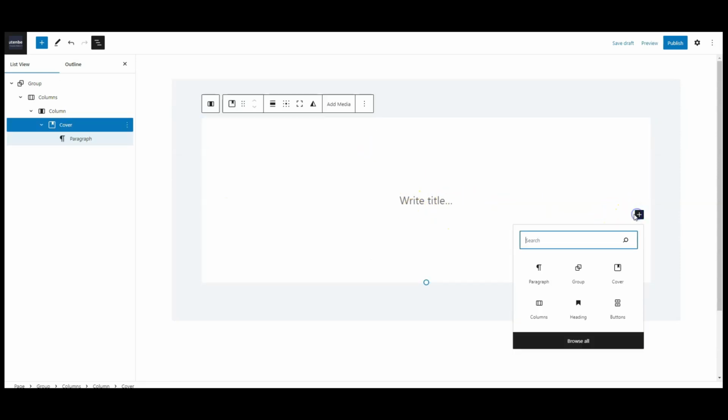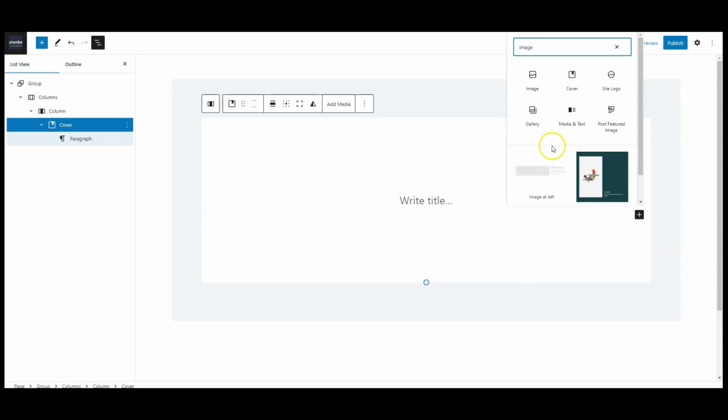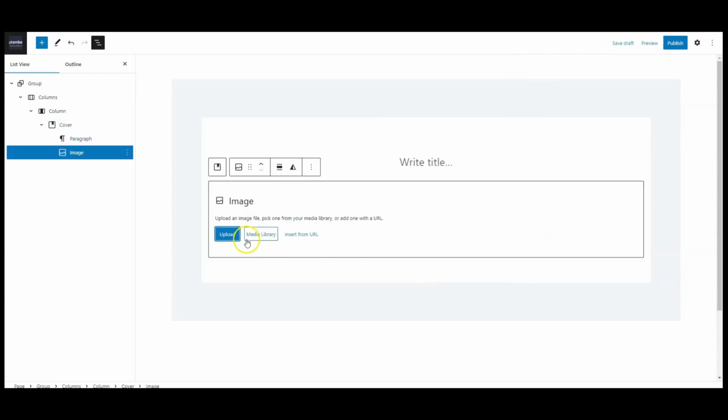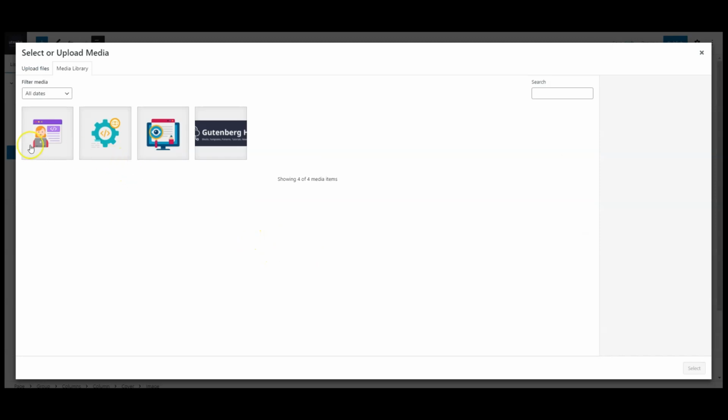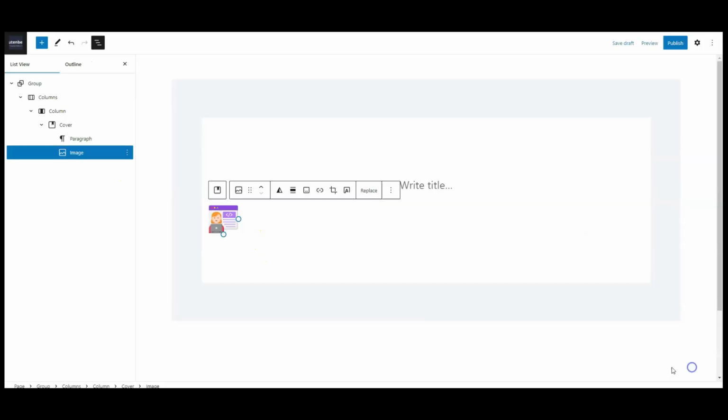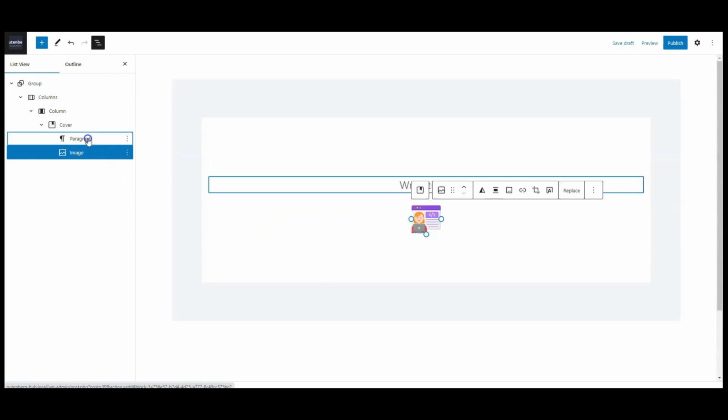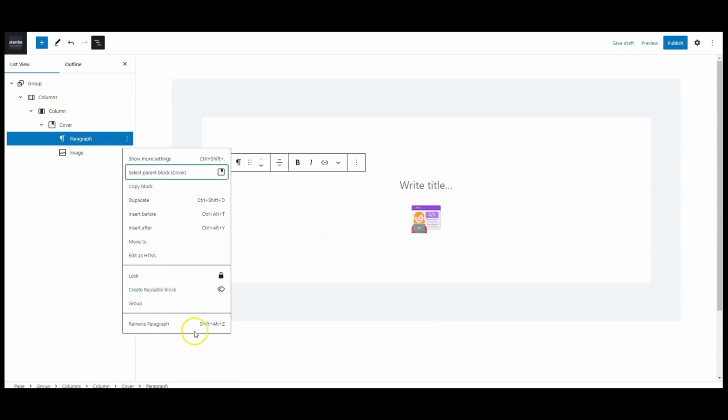Now add a image block here. Select an image. Make alignment to center. Let's delete this paragraph.